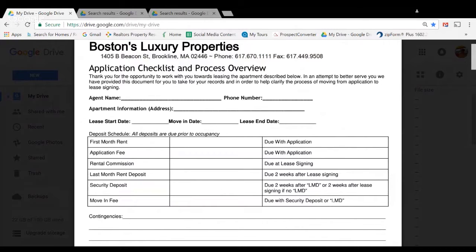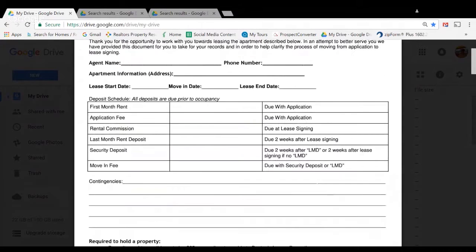If we're not collecting a last month's rent deposit, the owner doesn't ask for it and he just wants a security deposit, well, this should be that payment due directly after the last month's rent. If there's a move-in fee, you can collect that with the security deposit as well, or the last month's rent deposit if there is no security deposit. Just read through that a couple times. It may be a little confusing, but pretty straightforward.